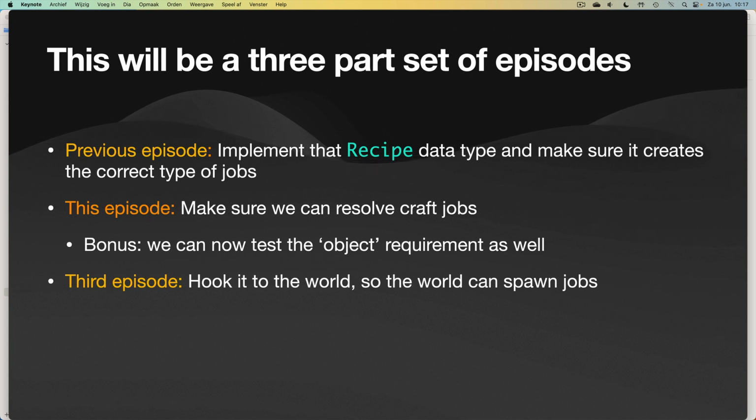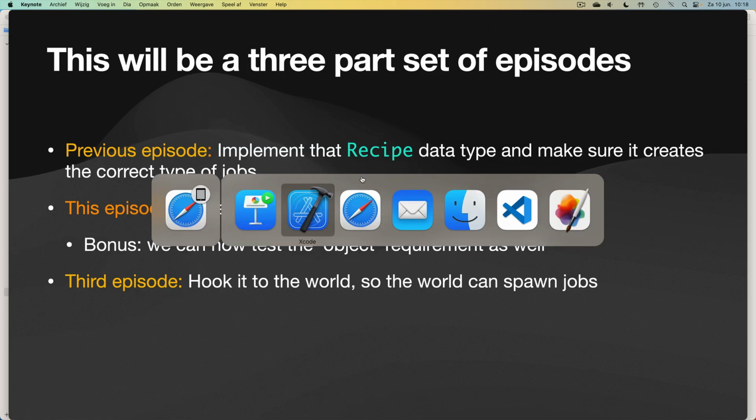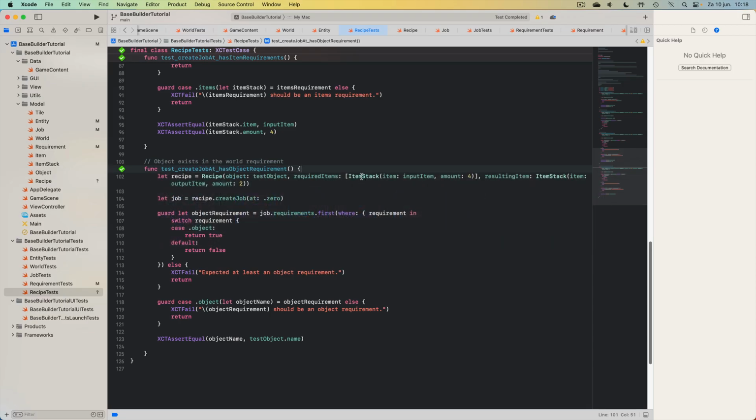In this episode, we're going to make sure that we can actually perform these craft jobs. So far we only have a definition. Today, we're going to look at implementing the functionality that is required for our entities to perform the actual craft jobs, and thus crafting new items. Now, let's go into Xcode and let's start. Perhaps the best place to start is with writing a test.